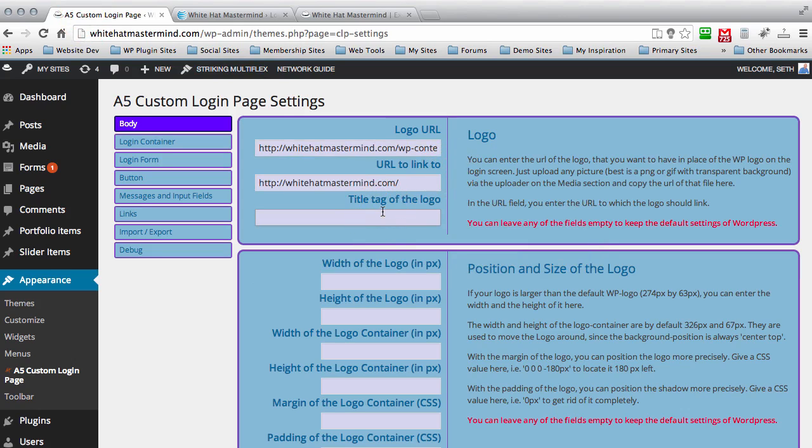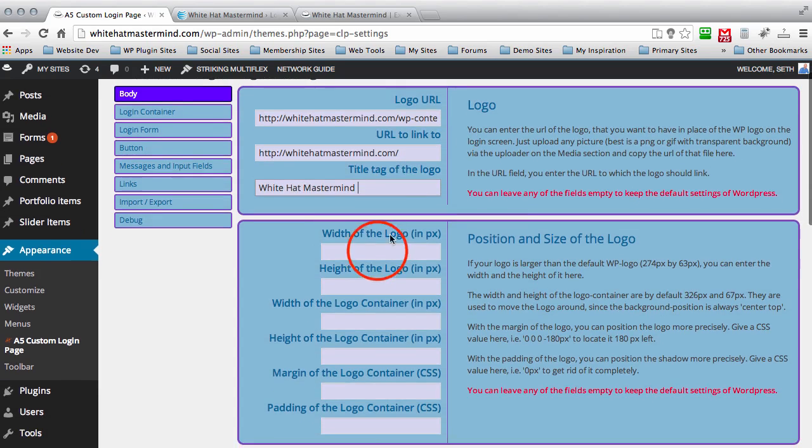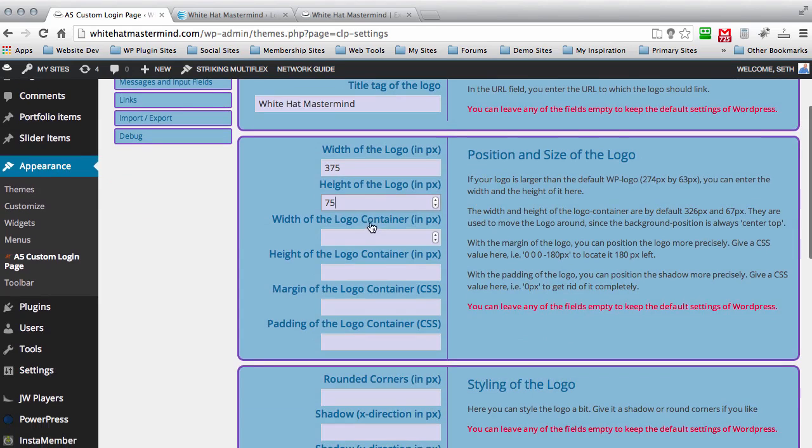And then you can add a title tag for it. For this, it's going to be White Hat Mastermind. Okay, then you want to set the width and height of your logo. If you can remember the dimensions, you just add them here. Mine was 375 by 75 high, and this determines the width of the logo container, so you want to make it the same as your logo dimensions.